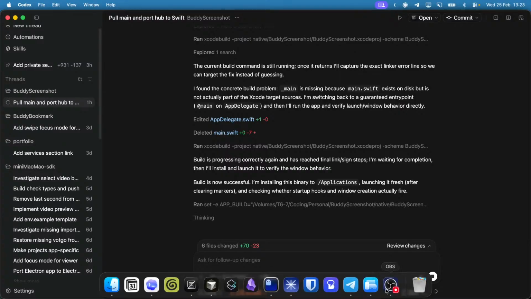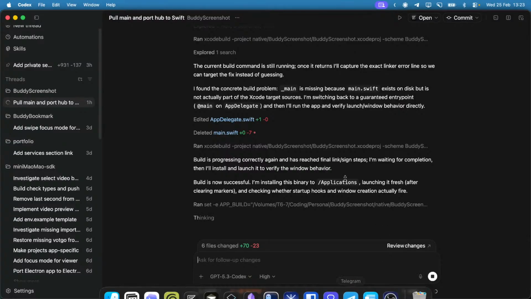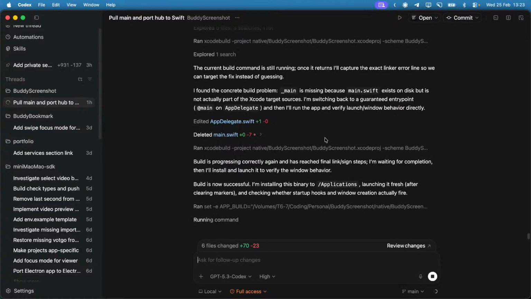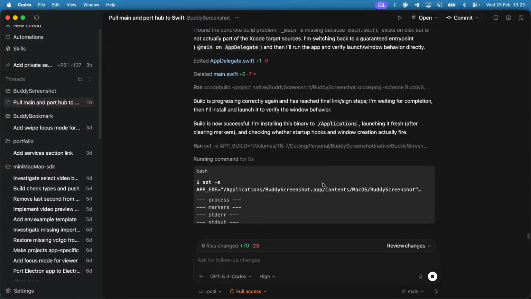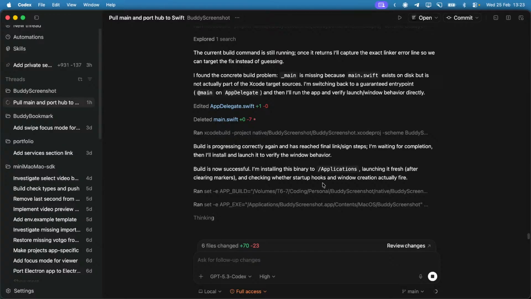Okay, the build says it's successful. Let's see. I don't even know if Swift is a statically typed language or not.